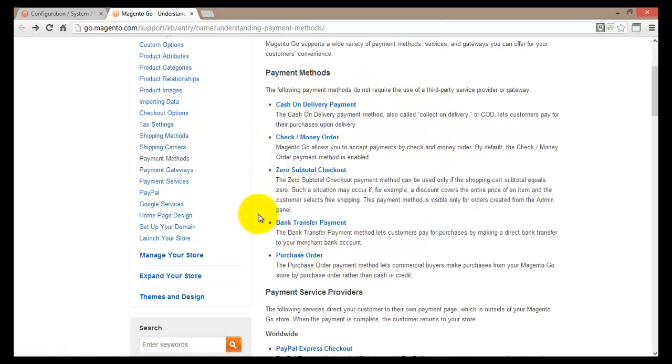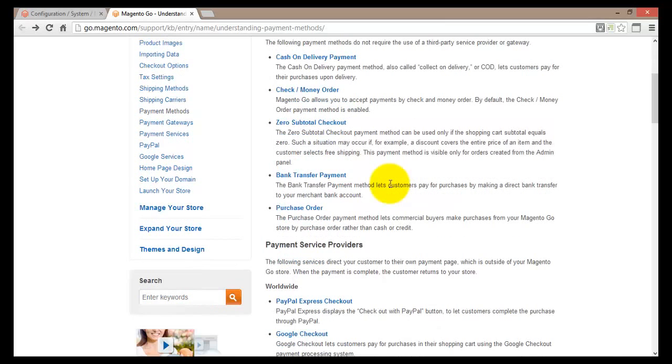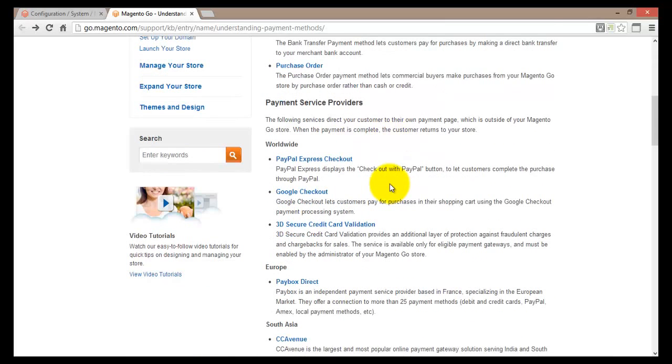Once again, if you're unsure, I would strongly suggest you actually read how to set up those for your particular online store. Now all this information is actually third-party information, and they will actually guide you in setting up everything that needs to be done. Going down the list, you will actually come to payment services or payment service providers.